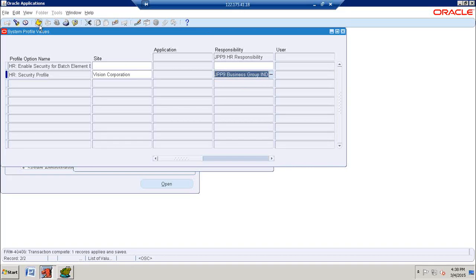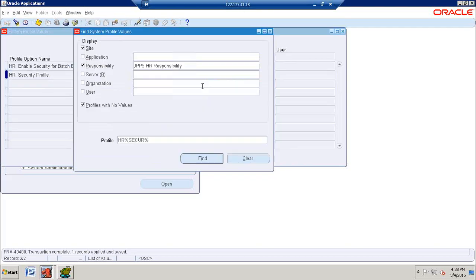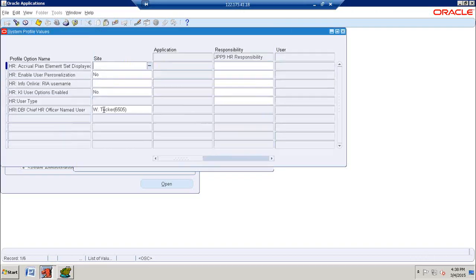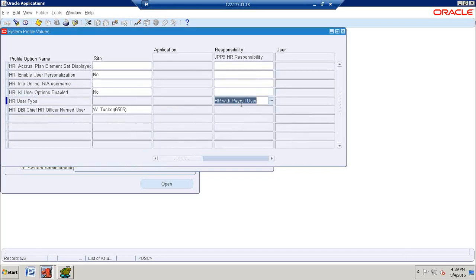We can go for one more profile. Here also we can go. Find system profile values. The same thing. Here we remove it and select user. HR user tab, the last profile. Here we can choose the profile HR with payroll user. In site level we don't have it. At responsibility level we can assign this one.